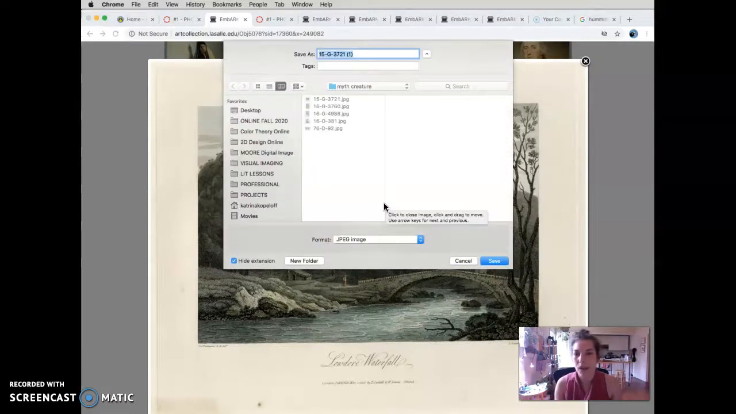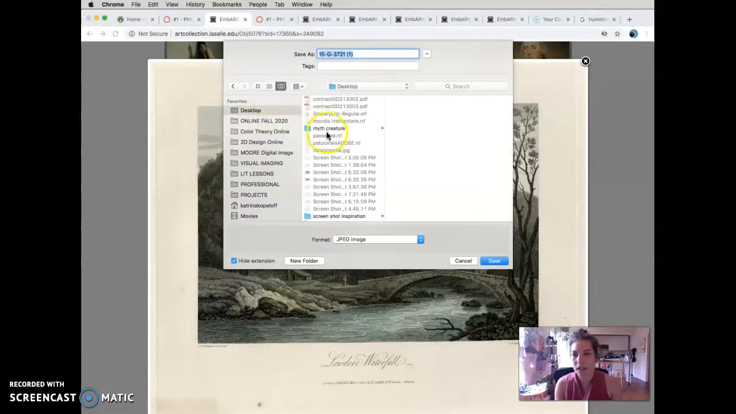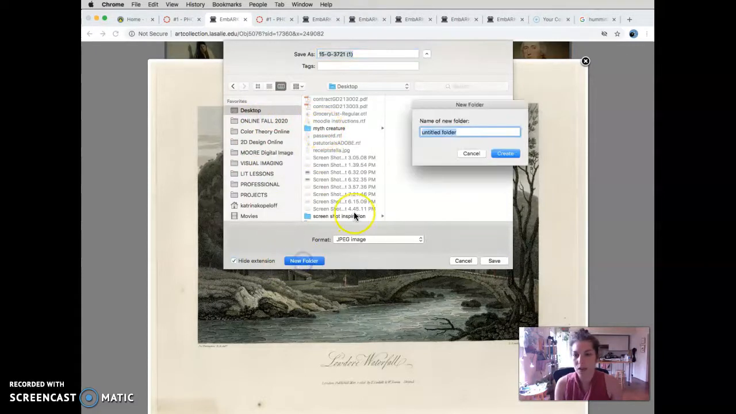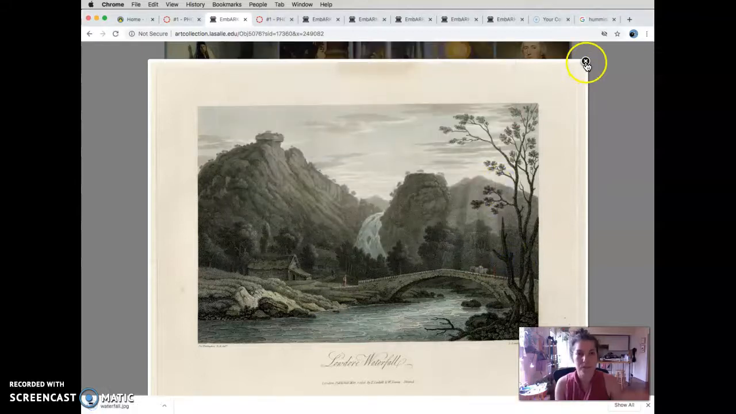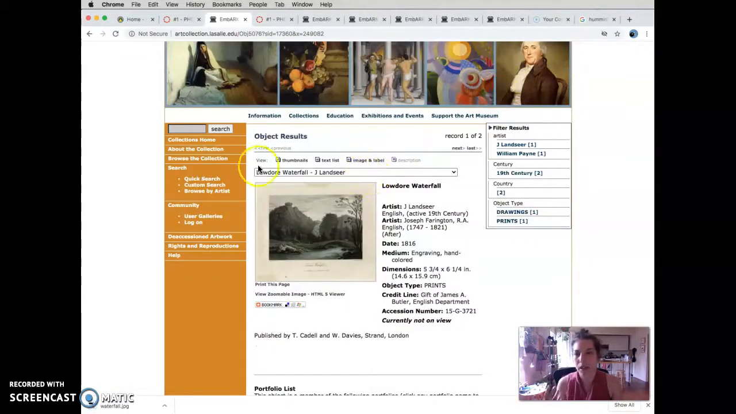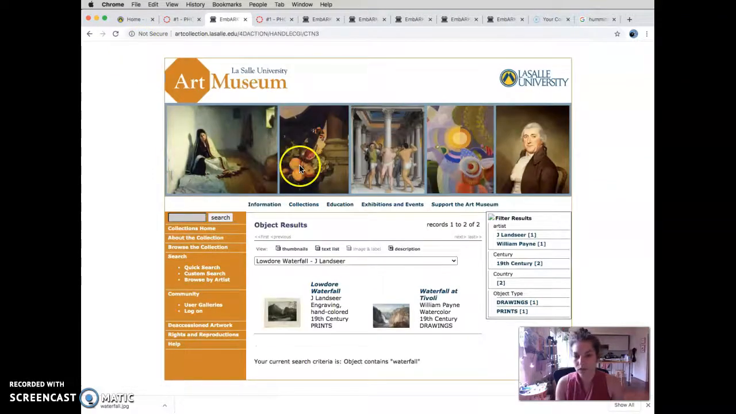I recommend that you make a folder, so I'm going to go to my desktop. I'm going to say new folder, mythological creature. I have to say it's already there, okay, and then this is my waterfall, so I know what it is. It's a JPEG. I can say save. So the first step is that you're just going to be kind of like researching photos.